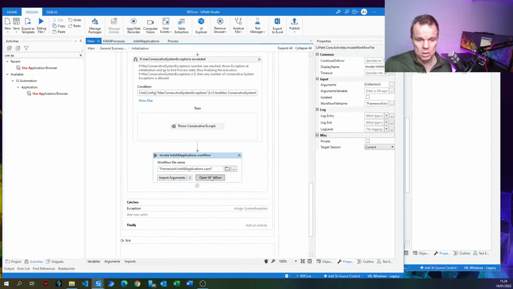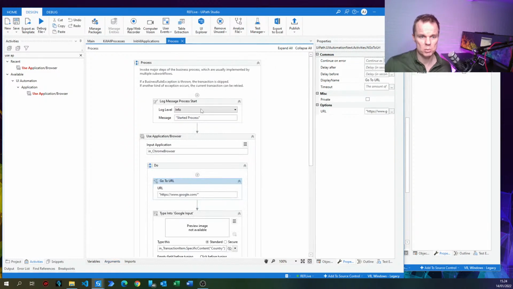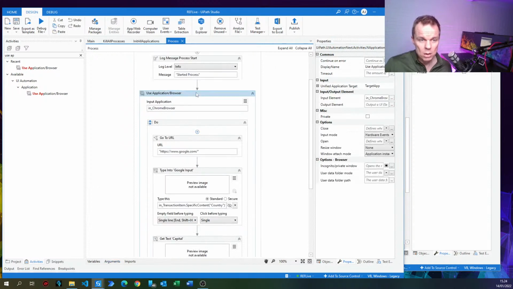I go to InitAllApplication, and don't worry about these things here. So here we are saying let's just keep it always open. Do we want to close it? No, we will keep it open. Do we want to open it? Always. That is fine. And then in the process, make sure that you also mark this one here. And here we just keep it open again.